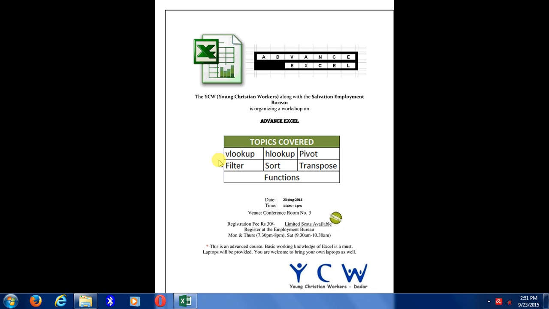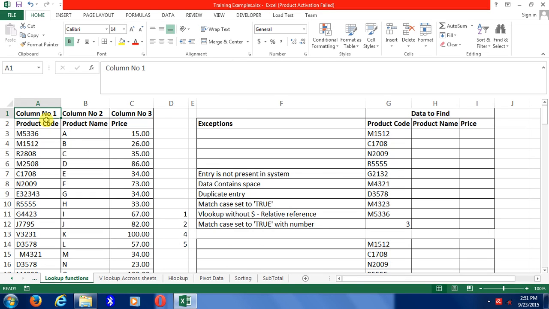Today we will talk about VLookup, or vertical lookup. VLookup is used to search a specified value in the first column of data in the same spreadsheet or different spreadsheets. Okay, and once it finds that value, you can return any cell in that row.